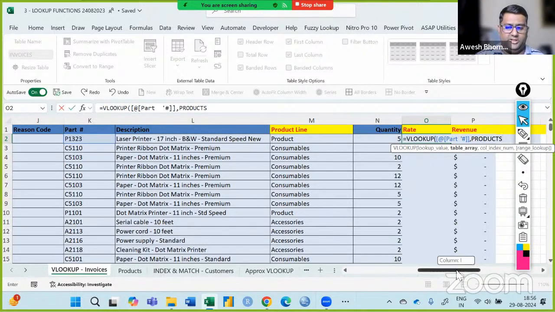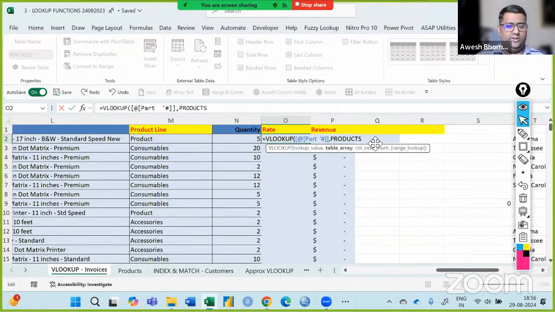Because the moment you see it in the autocomplete, you just press tab when it is blue. Then you put a comma. Now you have to put the column index number. So for rate, the column index number is 4. I'm going to put in 4. Then I'm going to put a comma.